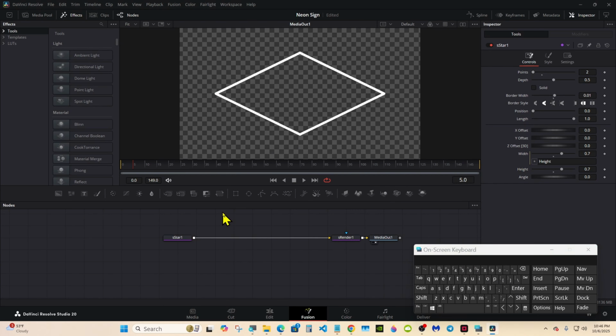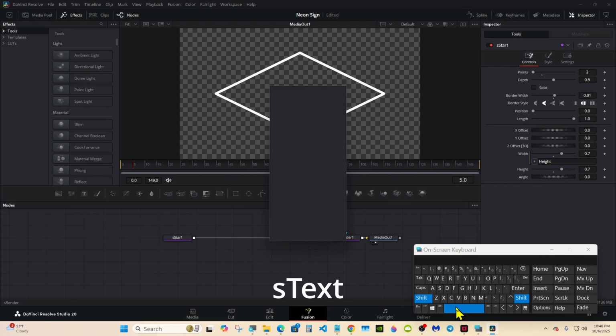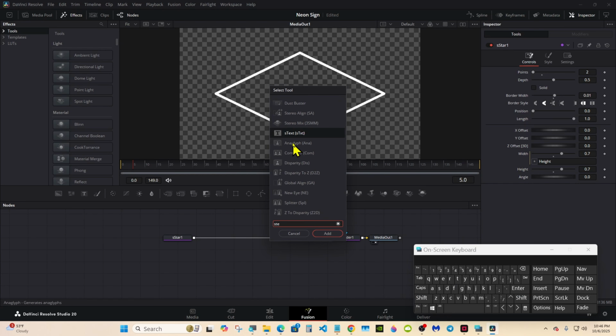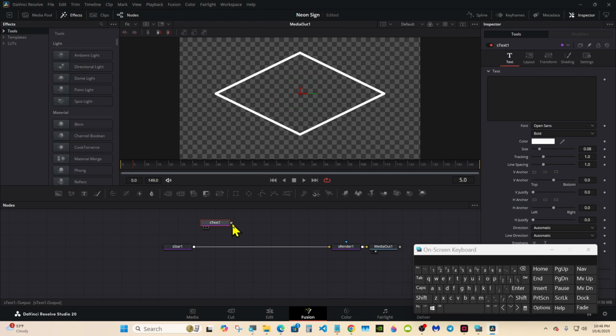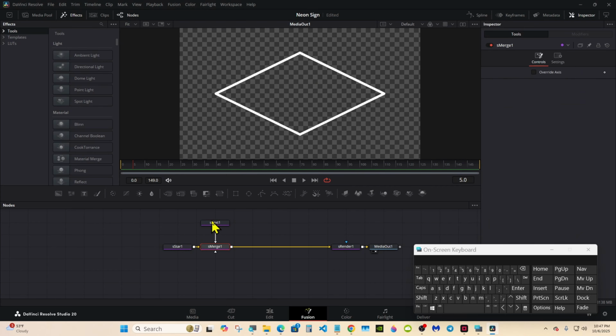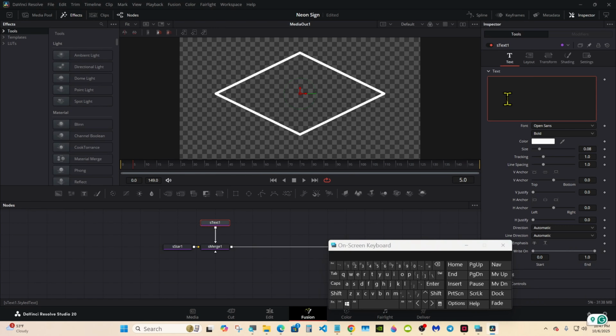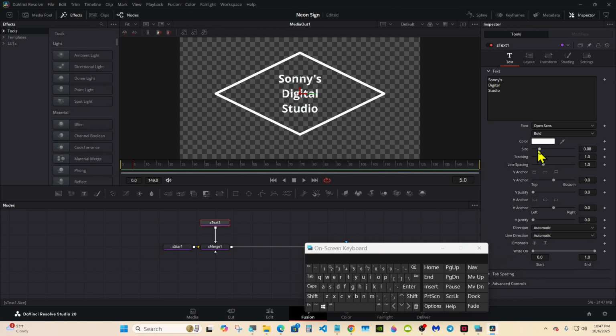and click away right about here, shift space and S text. Merge it into the star and put the text you're liking in. I'm going to take the size up a little bit now.